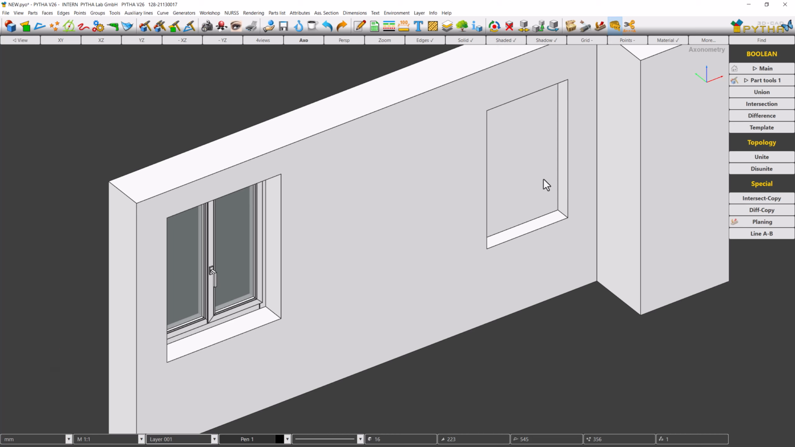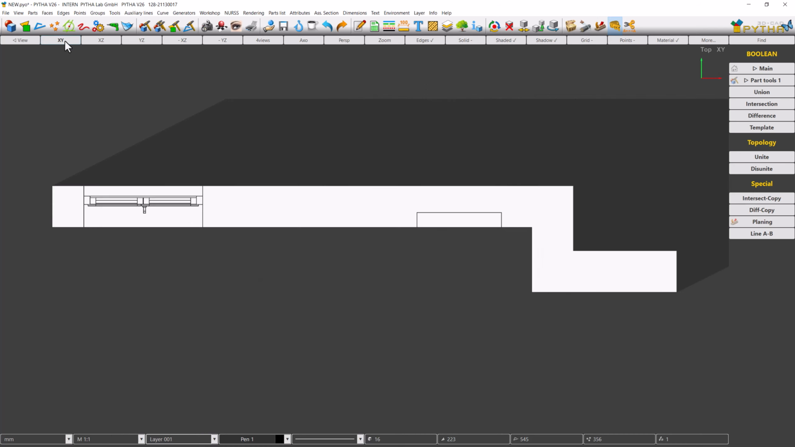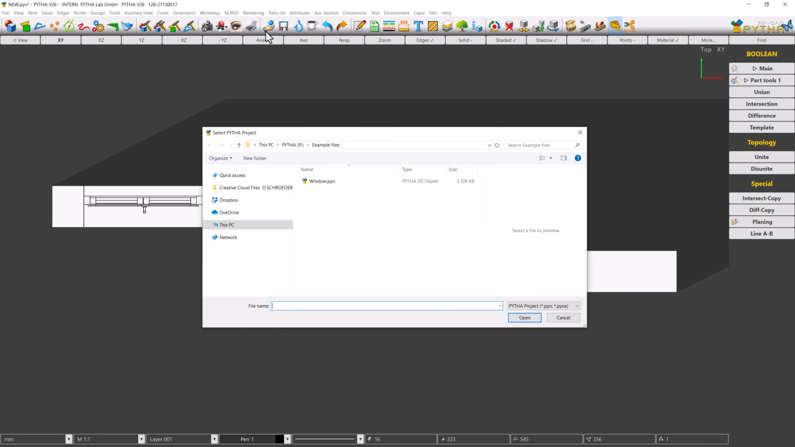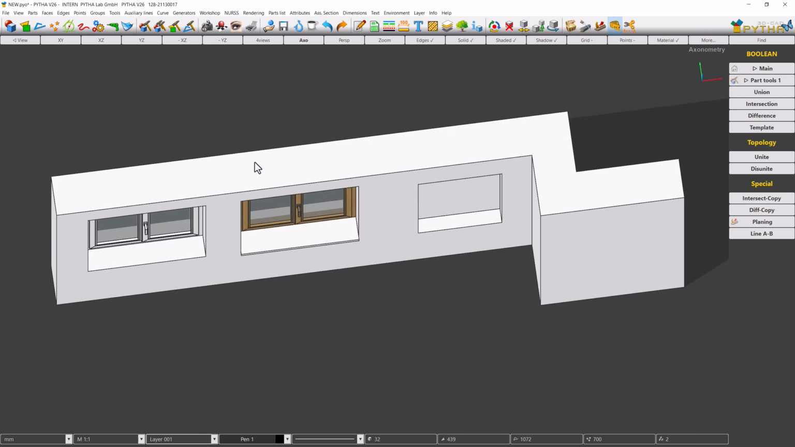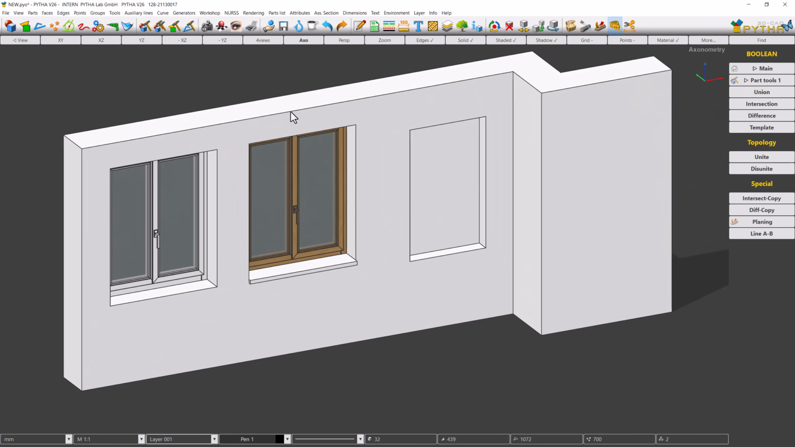By the way, PYTHA library elements such as doors and windows already have a Boolean part to create the matching hole in the wall. These Boolean parts have the special part name minus. As soon as such a part is dropped using the drag and drop command or the clipboard command, PYTHA automatically performs the Boolean operation difference. The part with the name minus then directly creates a corresponding hole. This means that you do not have to call the Boolean operations yourself.